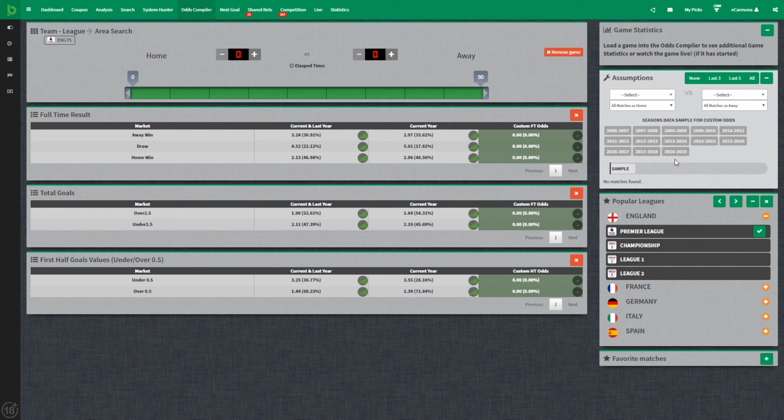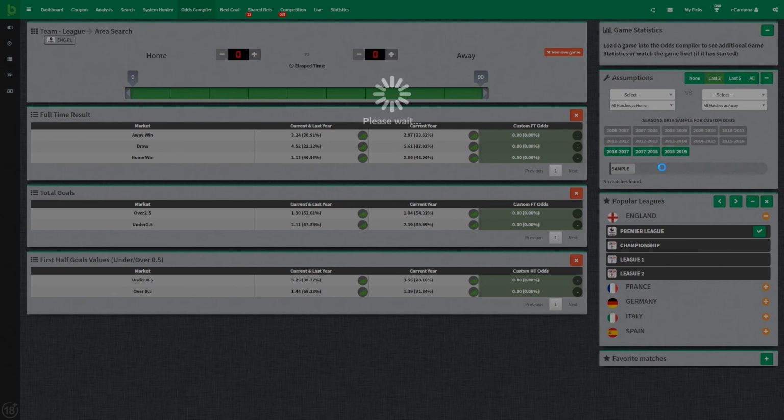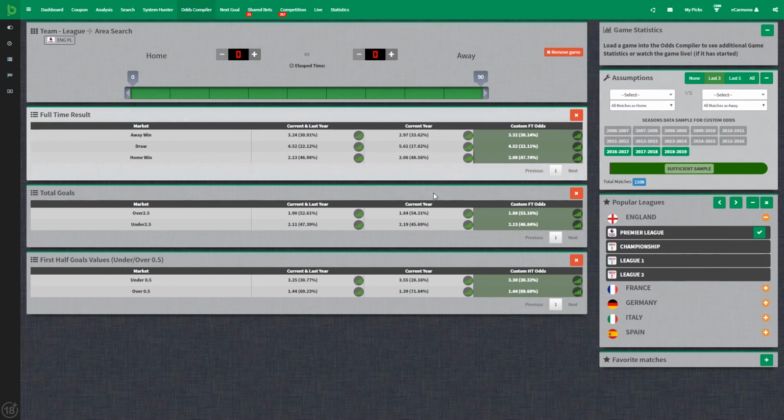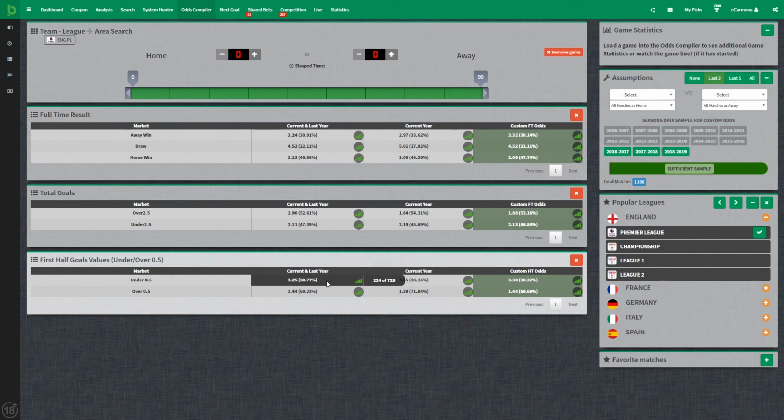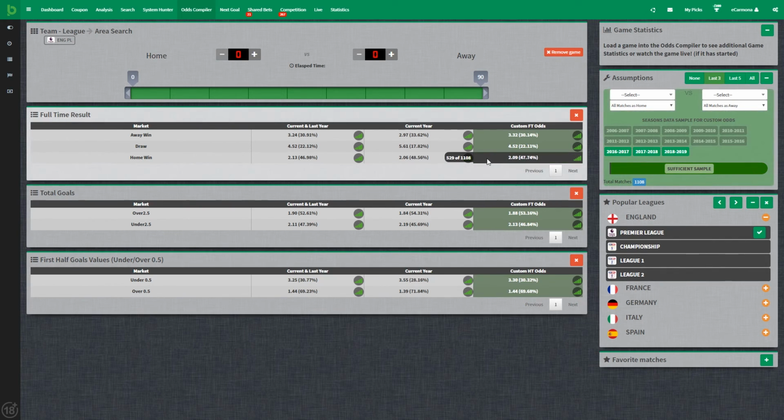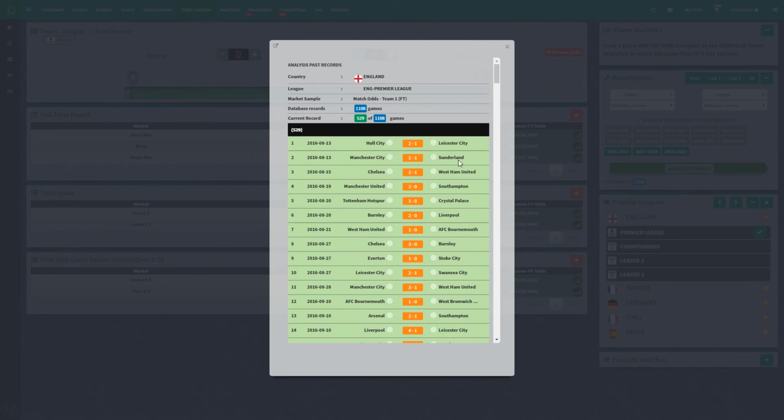So let's say I want to analyze the last 3 seasons. I click this button and now I will have all the information about this market for all the matches that were played in the last 3 seasons. Actually, if you click here, you can see that the sample is 1,100 different matches. Of course, you can go straight in here and you can see all the different results.